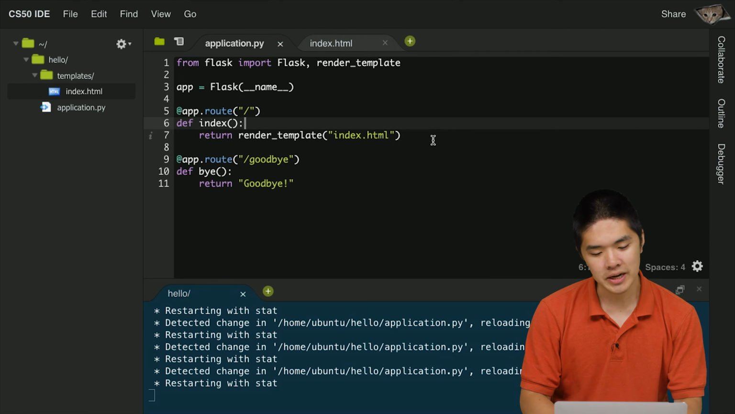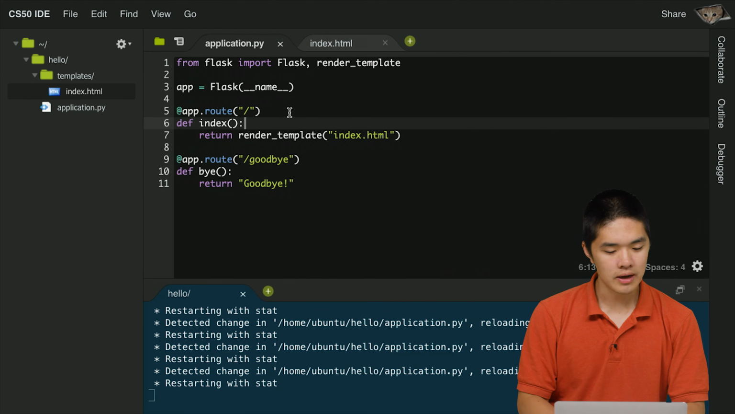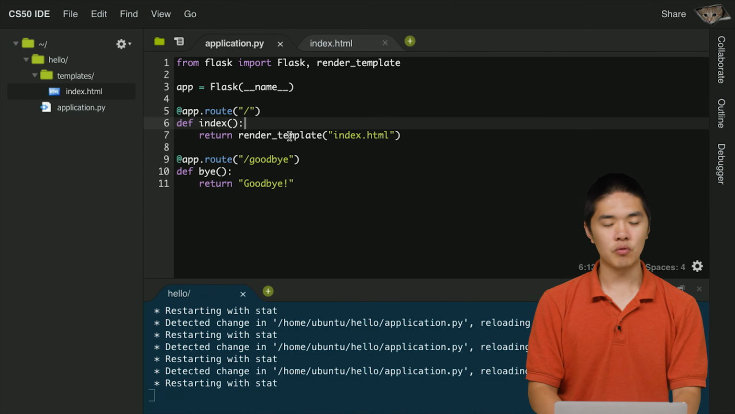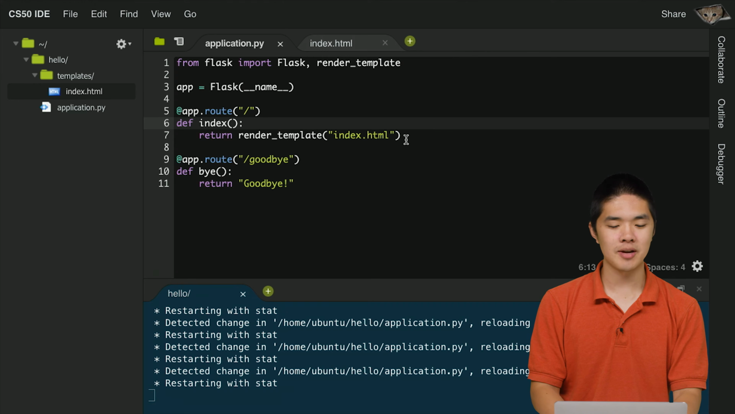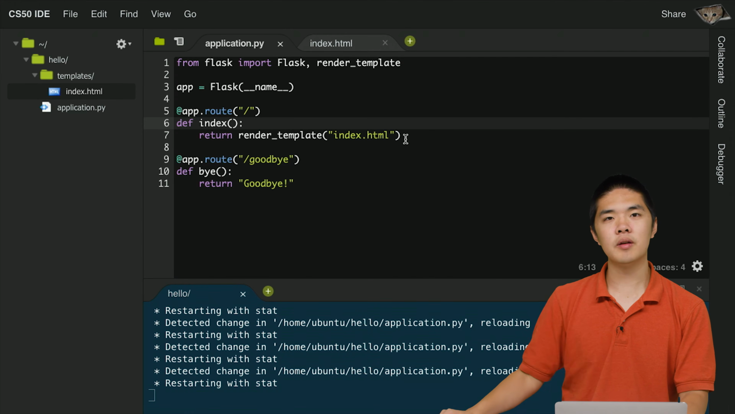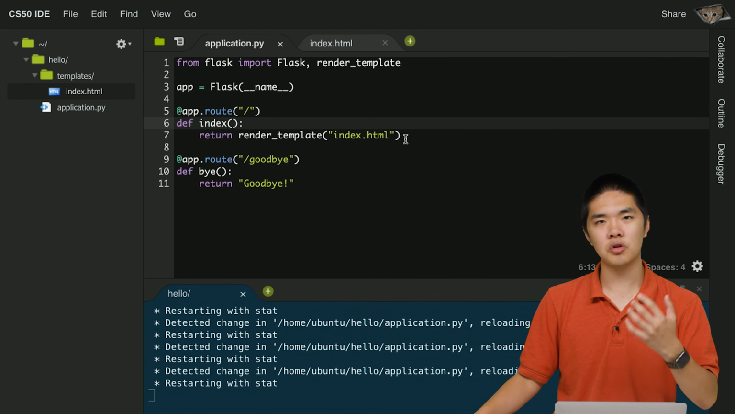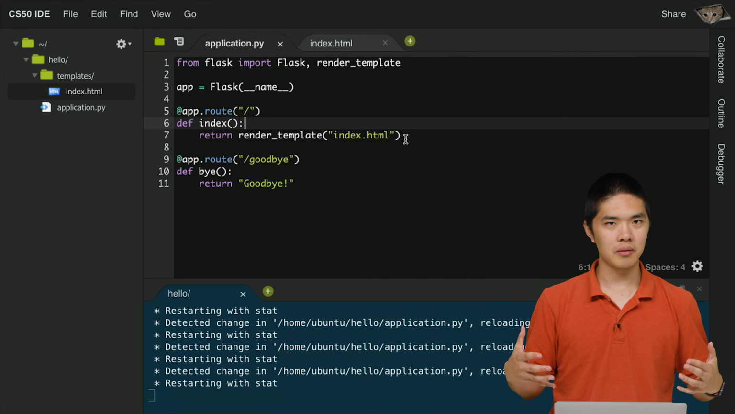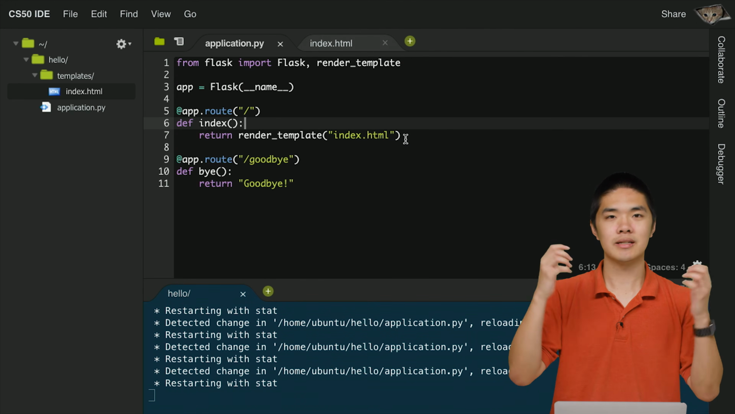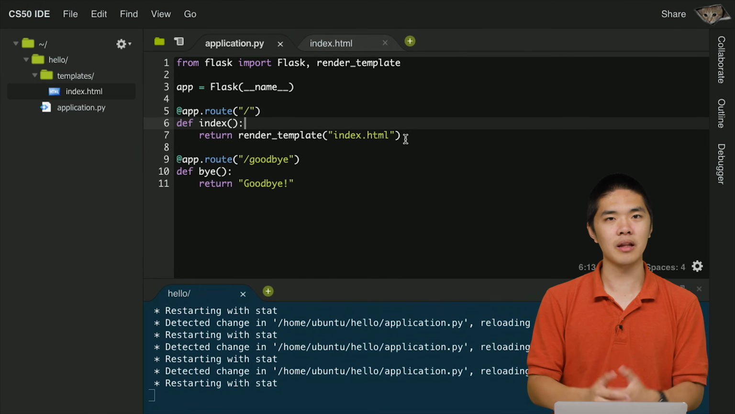So how might this work? Well, let's go back to application.py, where here you'll recall that when a user visits the slash route, we call the index function that returns a template called index.html. But it turns out that this render_template function also has the ability to pass in variables to our HTML files. And previously, our HTML files haven't been able to deal with variables. They've just had static content and tags and elements and information within those elements.